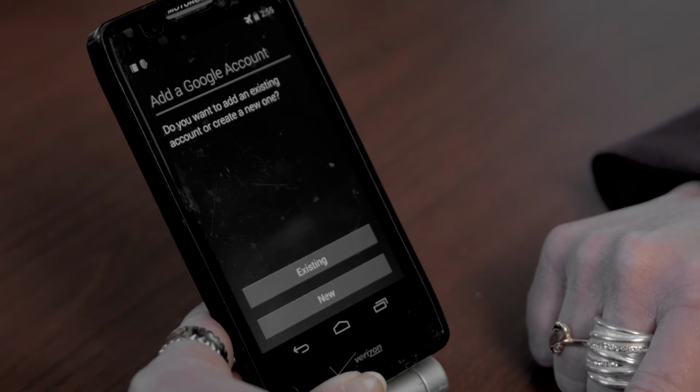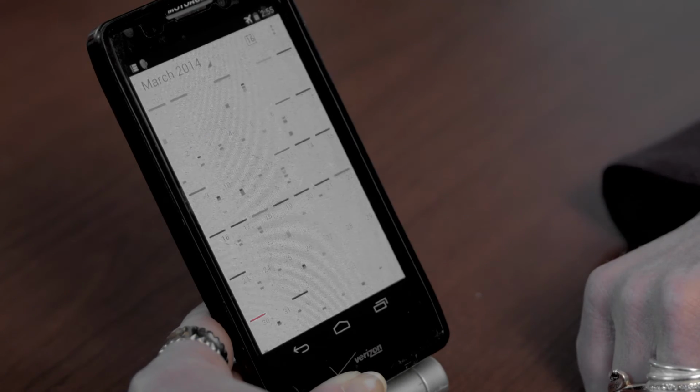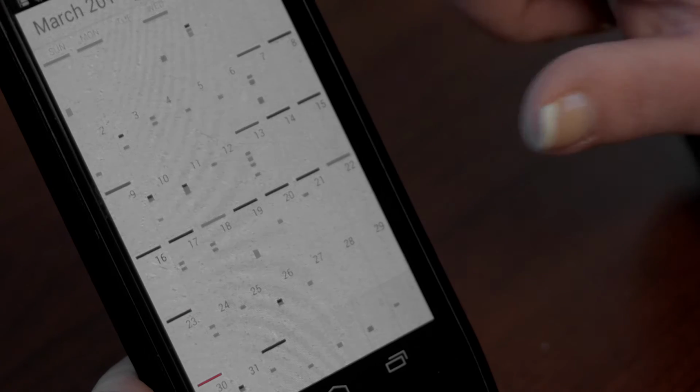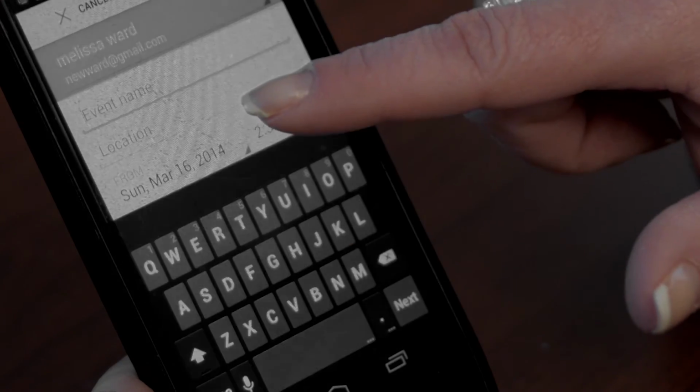Once your Google account is connected to your Android, anytime you create a new event, you will be able to select where you want that event to be stored. In this case, we'll store it on the Google Calendar.